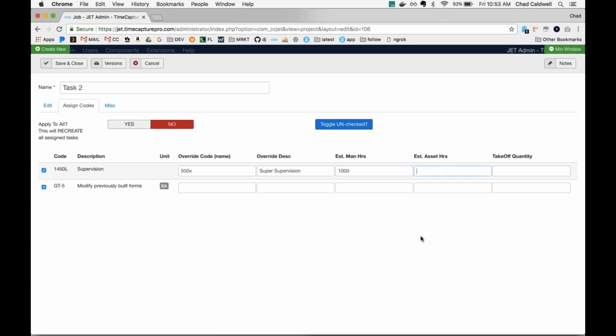Estimated asset hours: you can estimate the number of asset hours that are required for a particular task. This is really for QuickBooks integration and reporting at a future state, how many assets you're going to have for those hours. This may be a feature that's going to be removed from Time Capture Pro. It's questionable whether we're going to use that at this point. So at this point, you can ignore the estimated asset hours. That will probably go away.